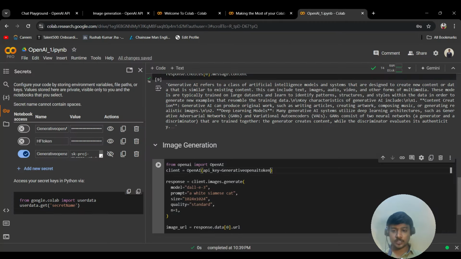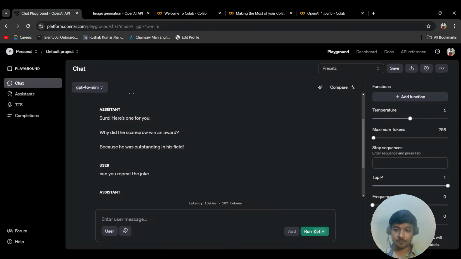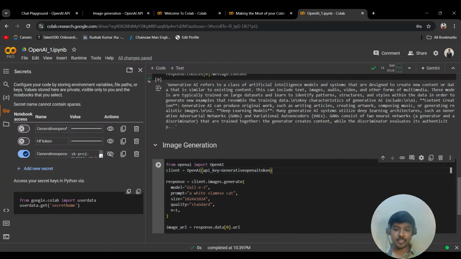In the piece of code there's also a model part, then there's the prompt, the text that you have to write in terms of user, what we used to write over here in the user part. And the response is nothing else but the assistant part. Over here the size of the image is also mentioned. You can change it to some other things also.